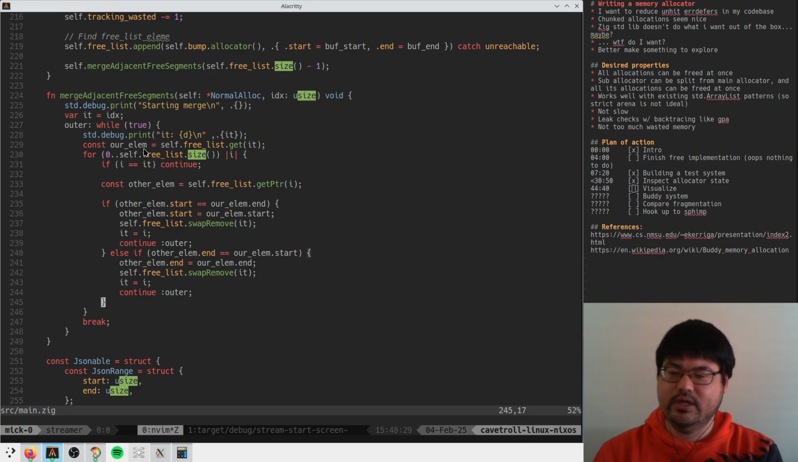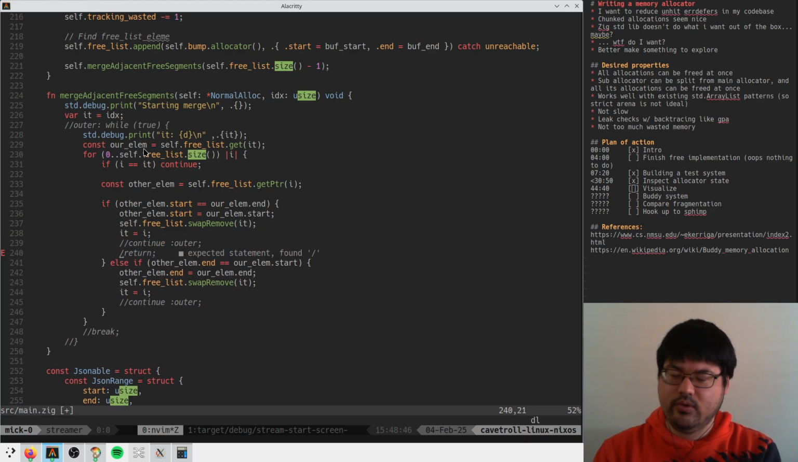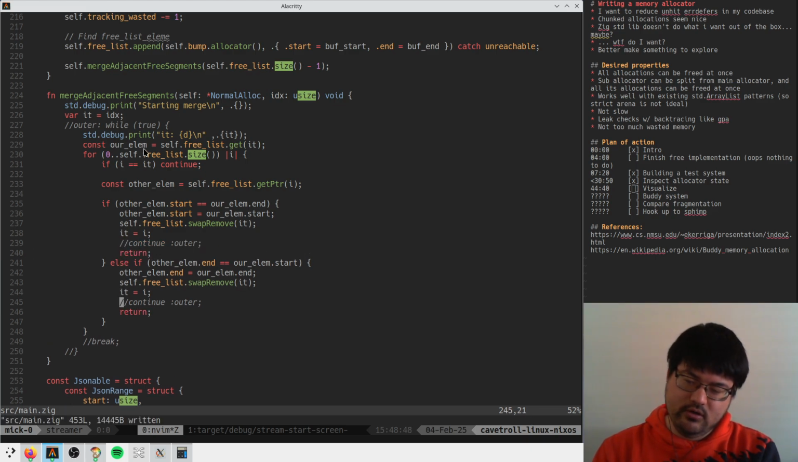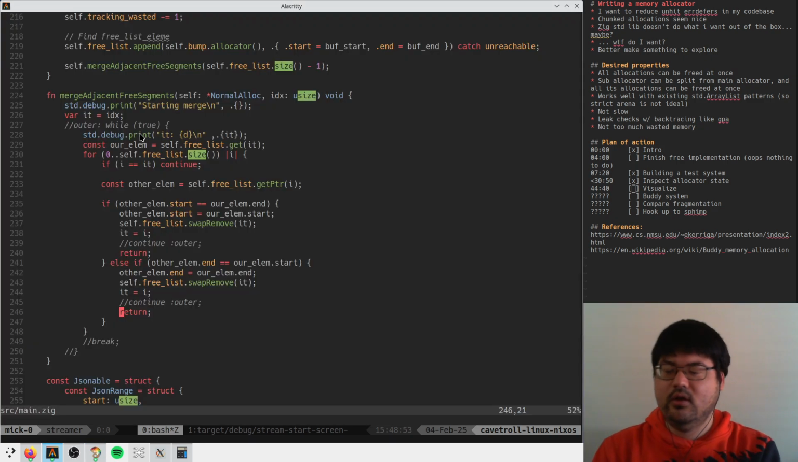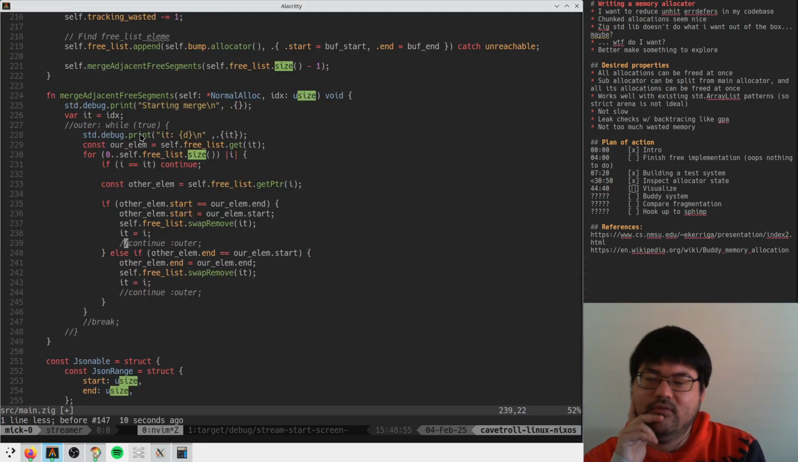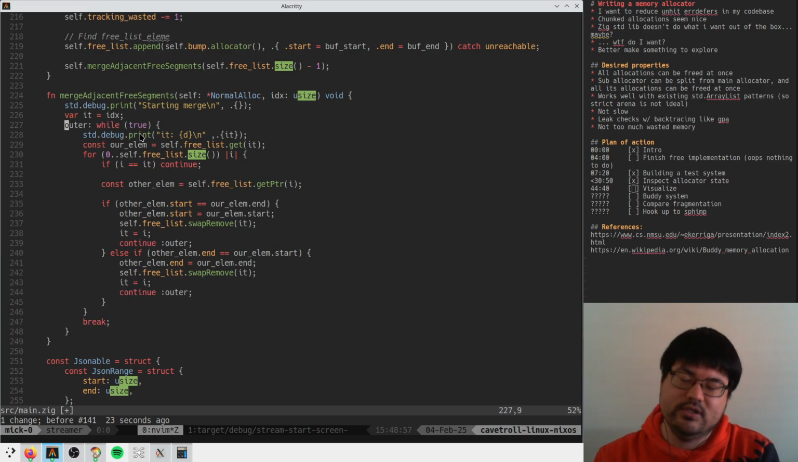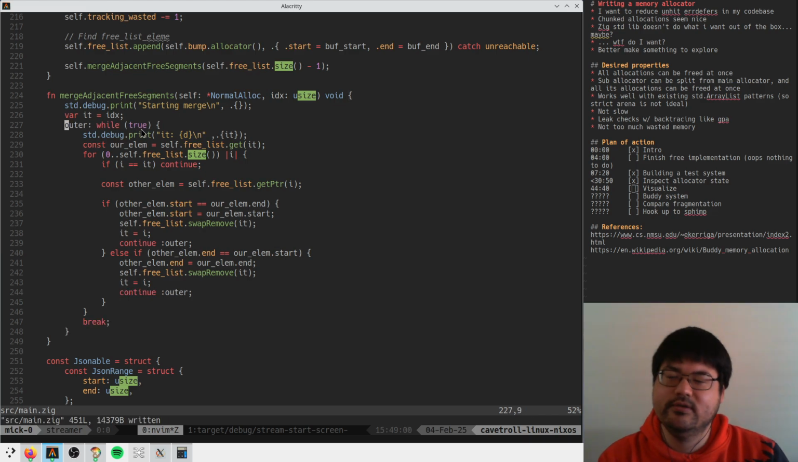What happens if we just don't do this? We only allow one iteration of merging. Okay, so that works okay. And so it looks like the problem, to some extent, is coming from the merging of blocks, or the recursive nature of this thing.